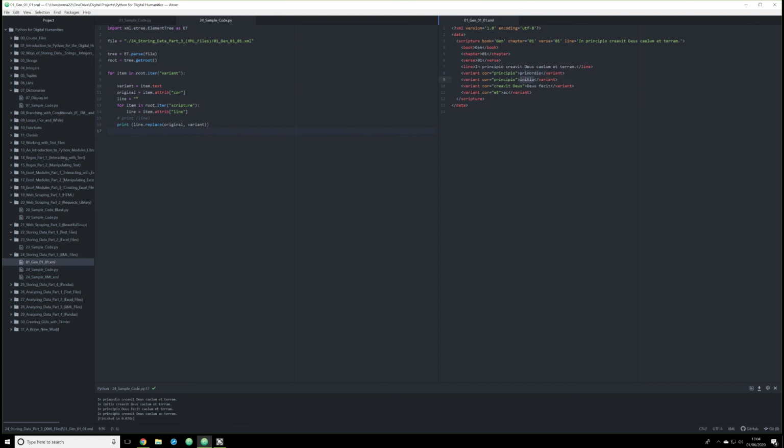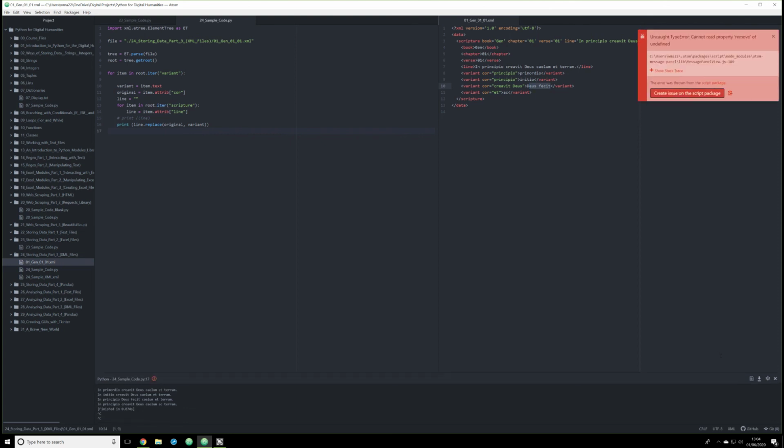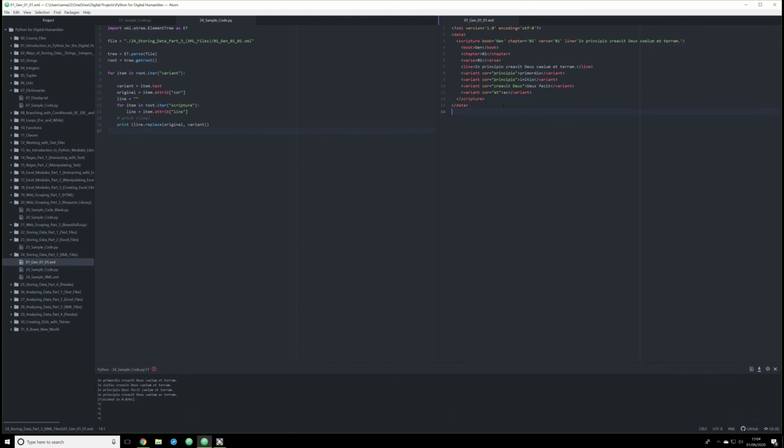And then the next word I have here is initio. It's another variation that again replaces principio. And then deus fecit replaces deus, or creavit deus. So what are some of the benefits of doing that? It allows me in Python to process that data and analyze it differently.